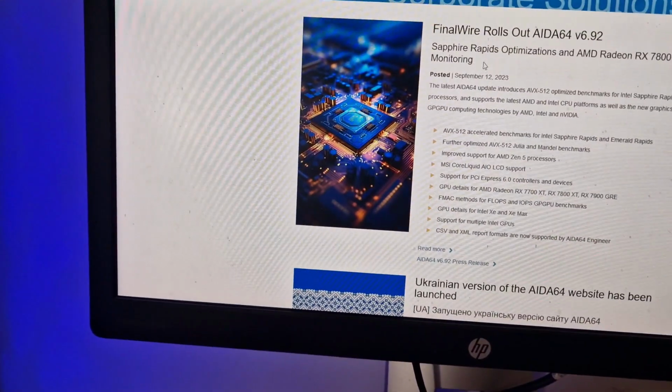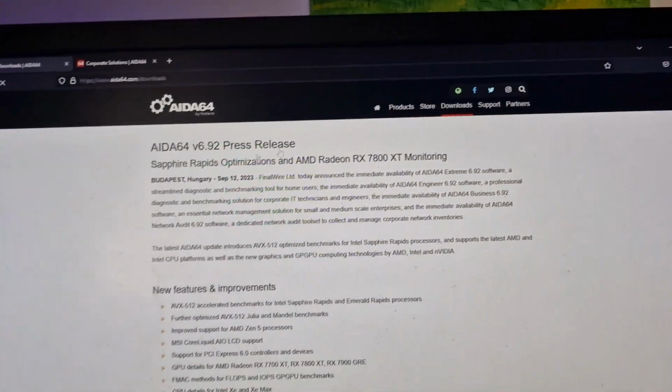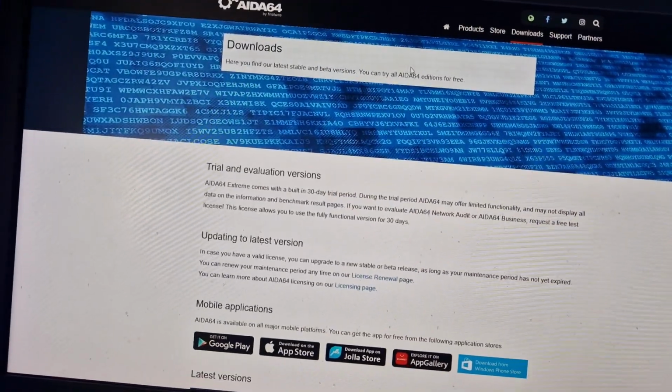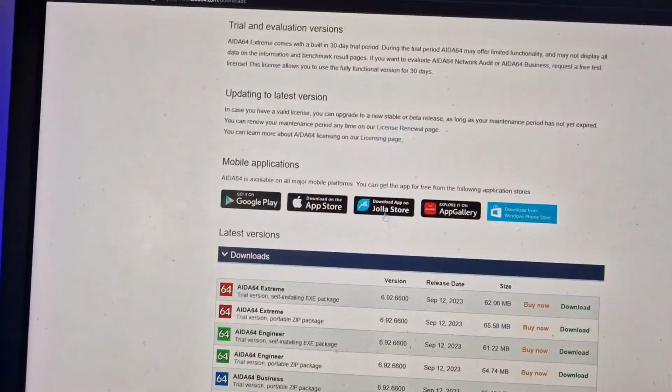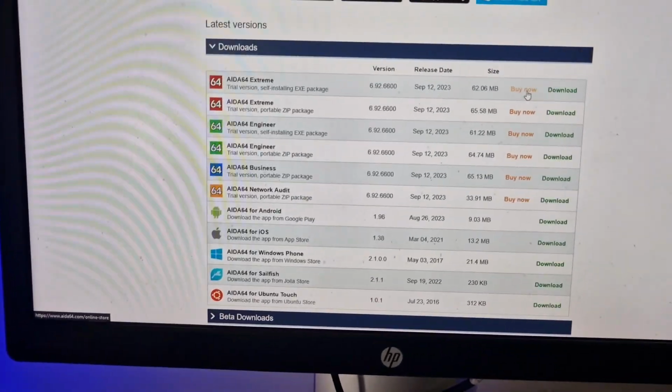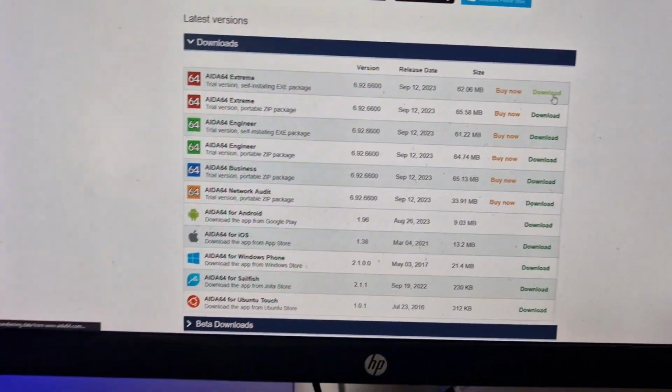Hold on, let me find it. Where is it? No, this is downloads. I'm sorry, I've never downloaded this. You try all versions for free. Yay, for free!